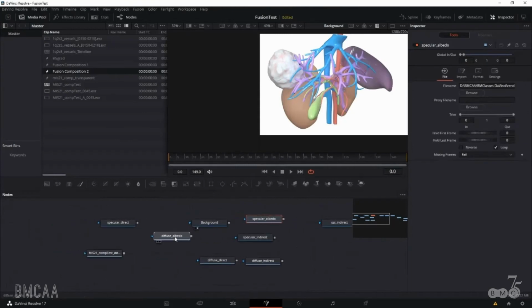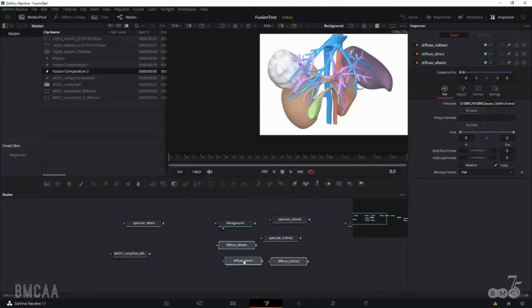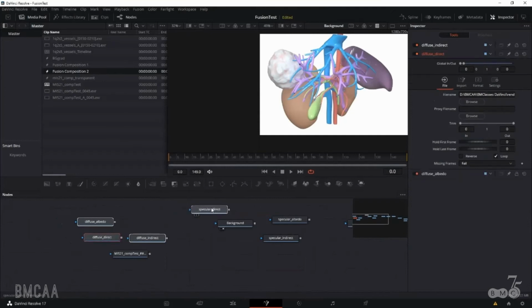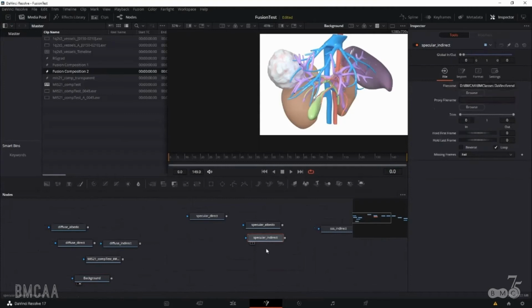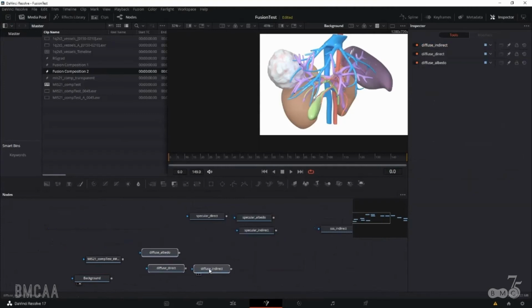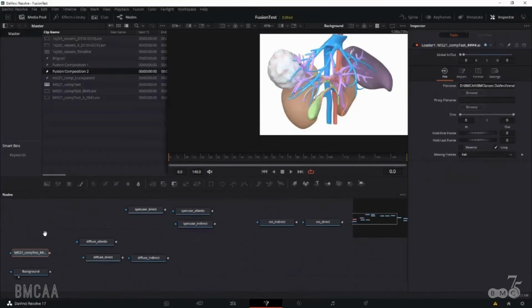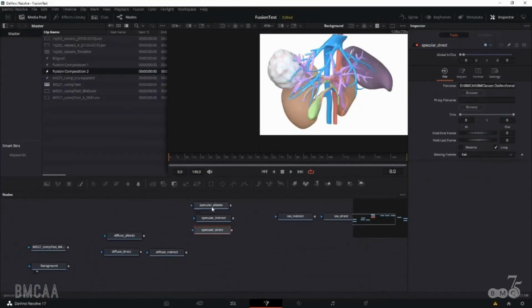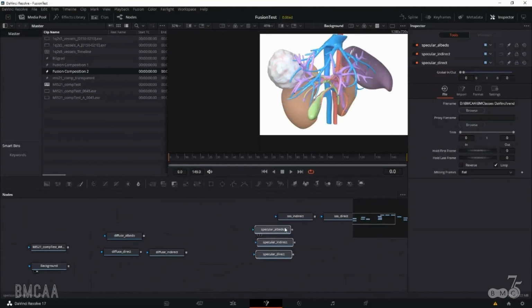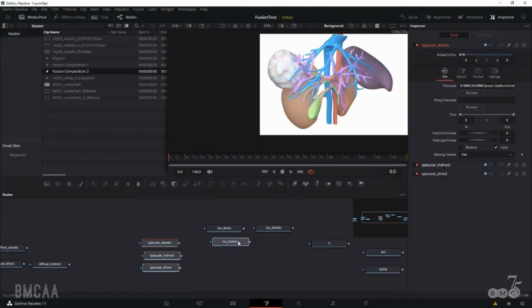Okay, here we go. So diffuse albedo, diffuse direct, and diffuse indirect. This is where things are going to kind of start. And then the specular is going to get added in on top of that. And this can kind of get tedious, so I'm just going to demonstrate one group of nodes being added together, and then you can see how that'll work for all the other groups as well.